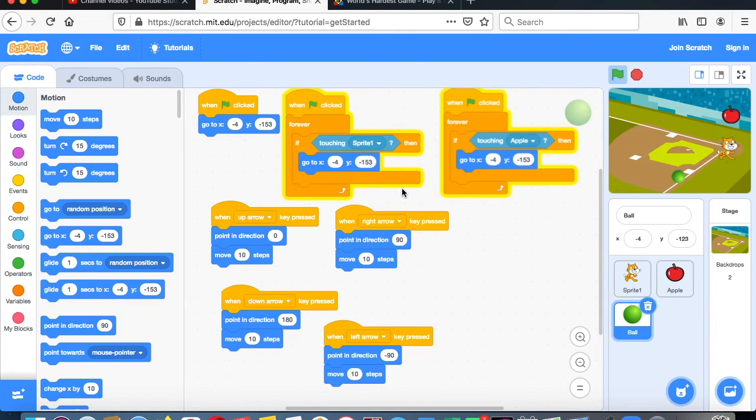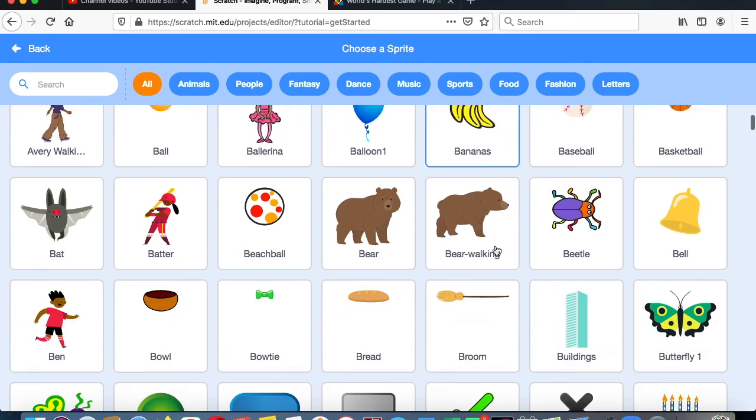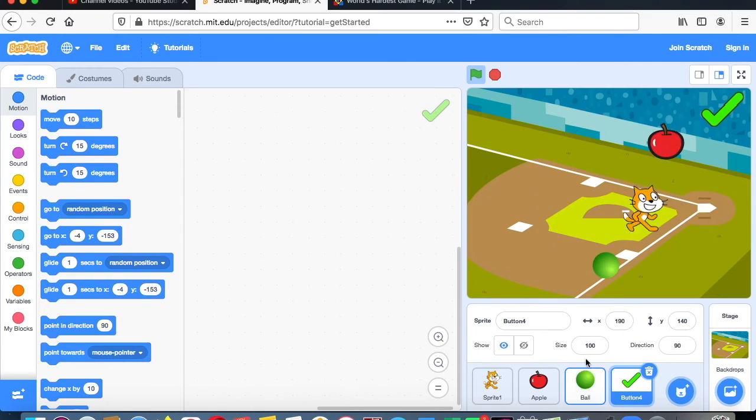So what are some other things we can add? Well, we should add a target at the end, right? So let's add a check mark. I add a check mark here. And what I'll do is I'll put my check mark right over here at the exit. And you put it wherever you want. I'll make this bigger for everyone to see. I'll make the check mark, maybe I'll make that 80. I'll make the check mark maybe over here, however you want to do it.